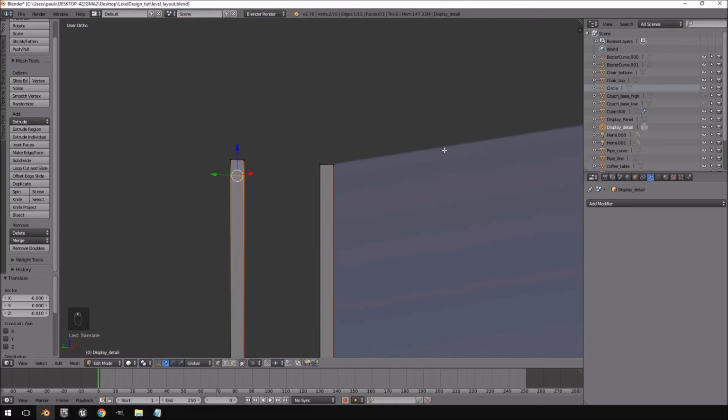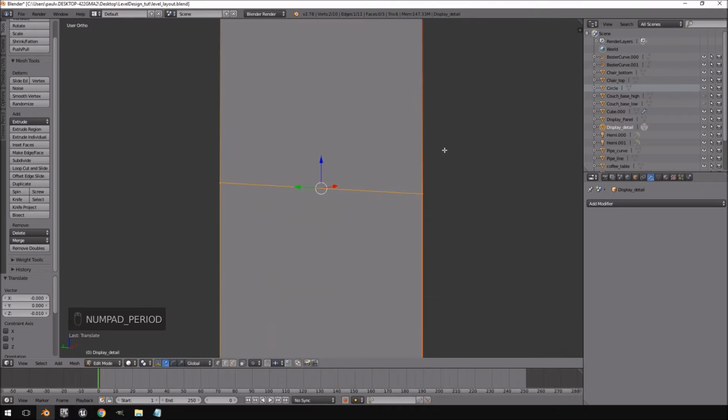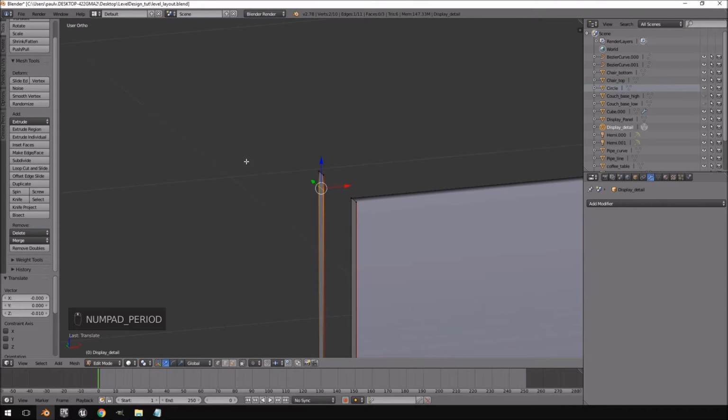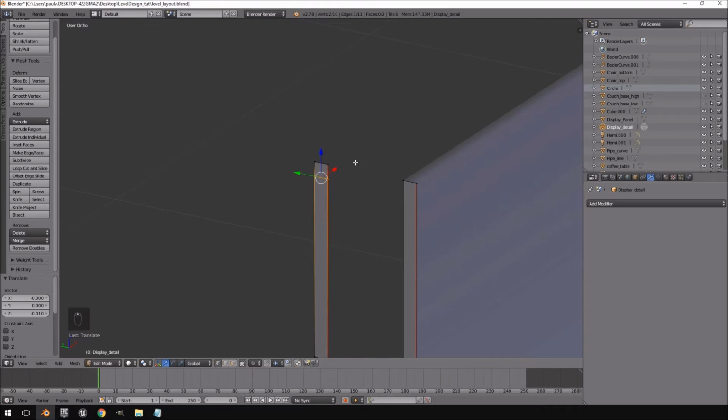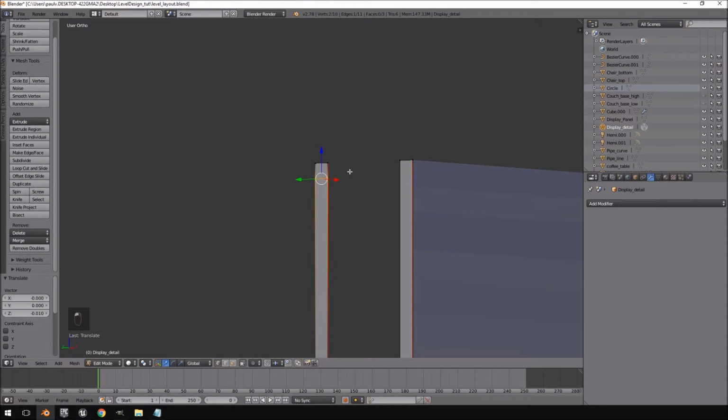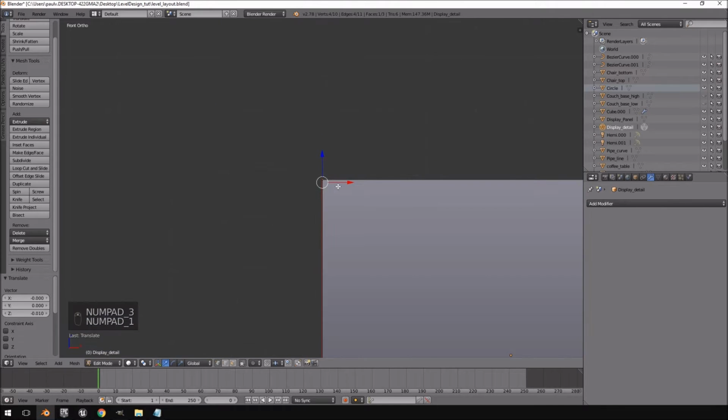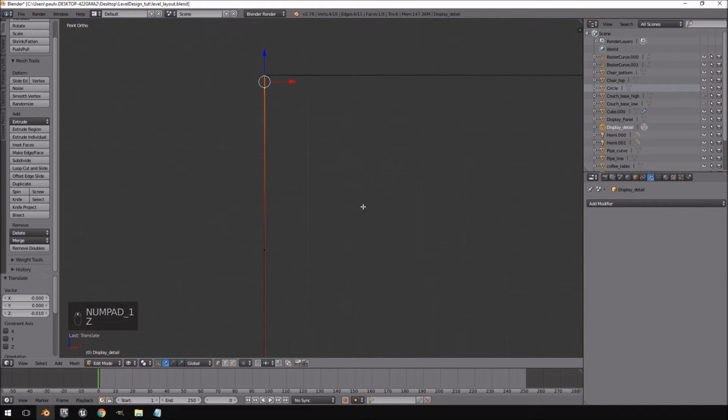Then I'm just going to push the numpad period key, and it will center the view on the piece we're working on. I'm going to select all 4 of those sides, go into the front view, and go into wireframe mode, and then we'll see that we have it 4 units in length, as you can see there. So I'm going to extrude this to 4 units.